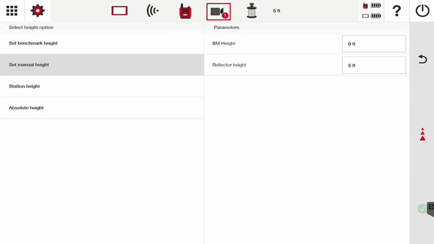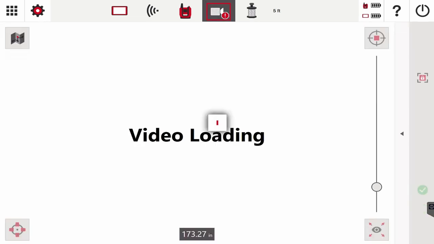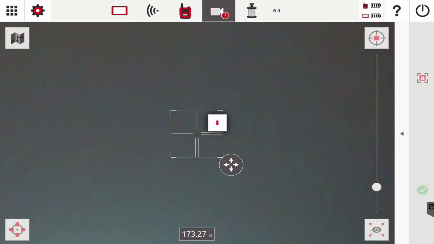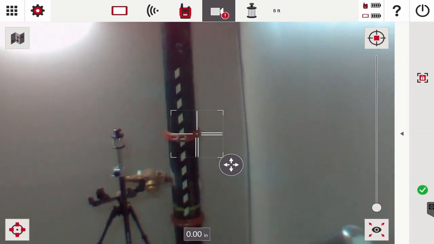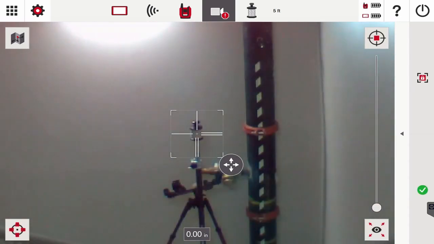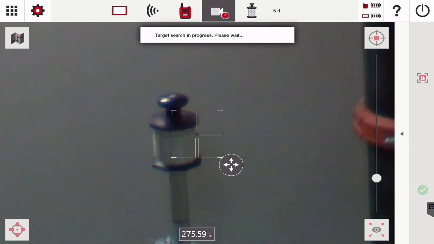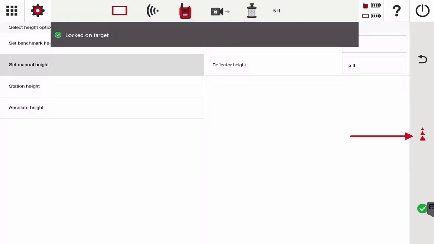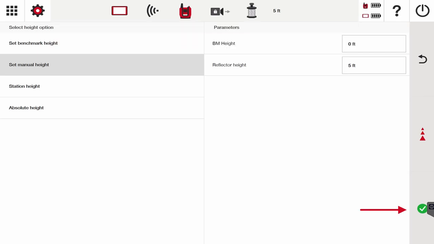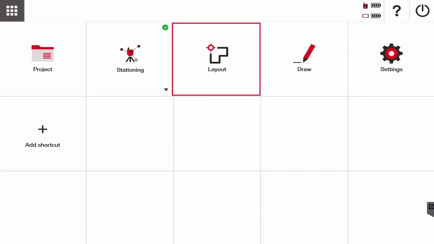I'm going to press enter, and the last thing I need to do is lock on to my prism pole, or my prism. Let's go ahead and zoom out, and there's my prism pole, and we're going to lock onto that prism. And now I'm going to hit the triple triangle on the right side of the screen. Now I have set my height. I'm going to press check, and then I'm going to go right into the layout function.